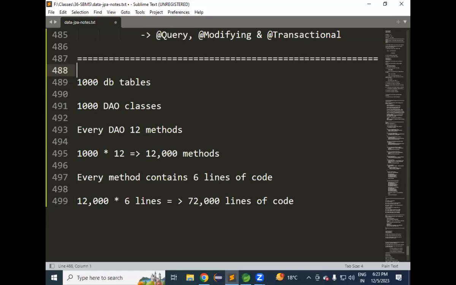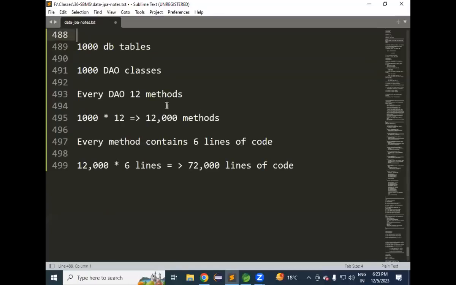Assume that my project is having 1000 tables in the database. To manage the application data, we are maintaining 1000 tables in the database. For every table, one DAO class is required. So 1000 tables, nothing but 1000 DAO classes are required. Then in every DAO, 12 methods: save method, save all method, find by ID, find all by ID, find all, exist by ID, count method, delete by ID, delete all by ID, delete all. Like that, there are several methods I need to write to perform CRUD operations with the table.